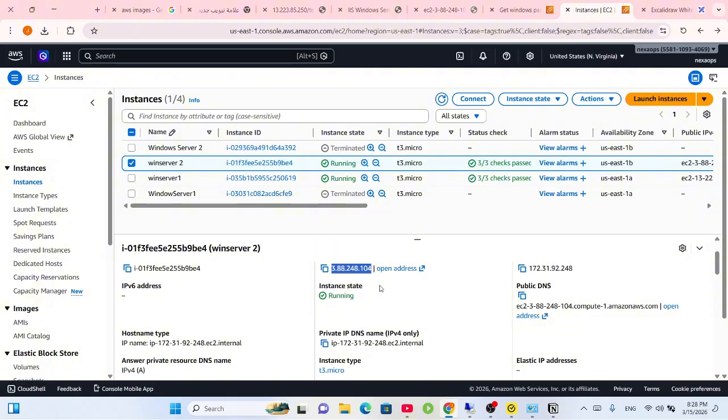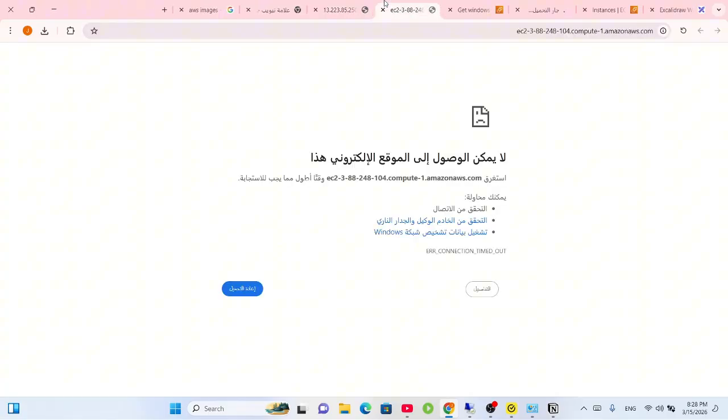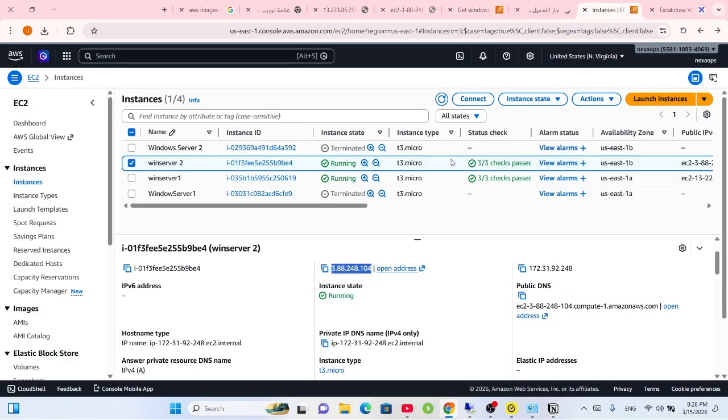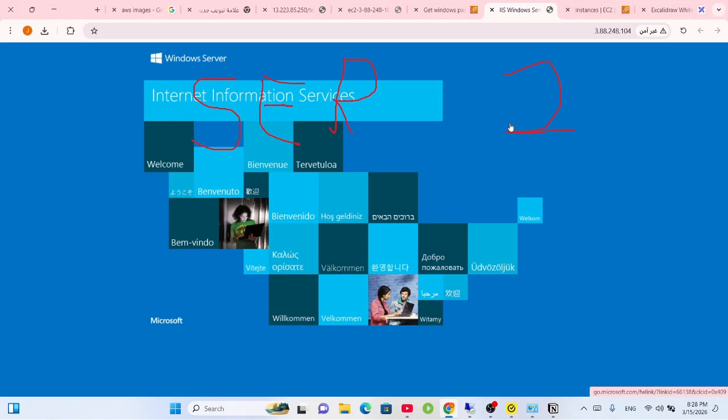We can access it. Let me just open this one, or just copy the IP here and put it. Let me see if it appears. Yeah, so just remove the S. For some reason HTTPS is not working, so put HTTP. Let's see if it will work with HTTP. Yeah, we got it. This is server 2, so it's working.